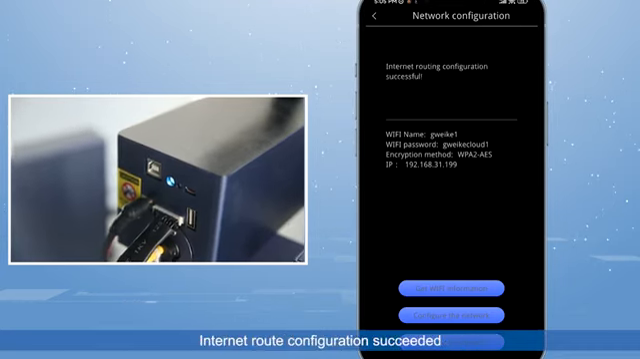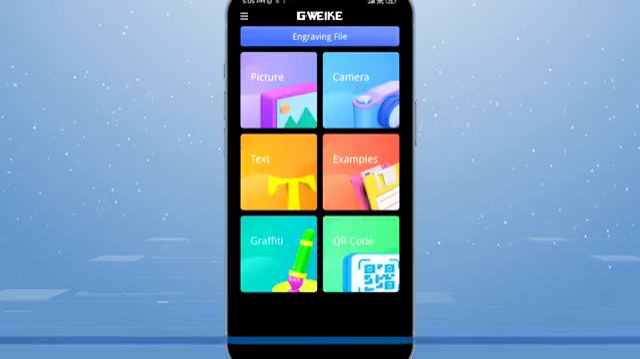Internet route configuration succeeded. Thanks for watching.